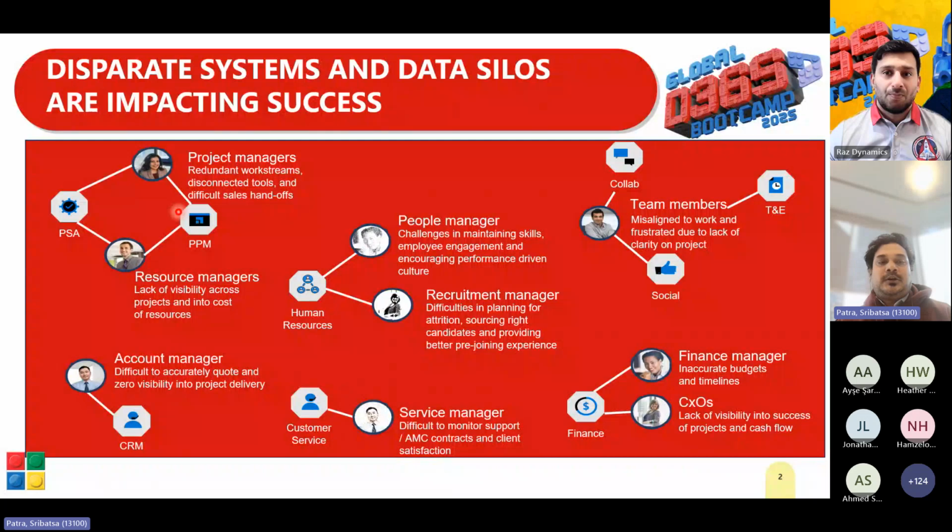Third is the typical features of Project Operations that address the various stakeholders that are engaged in a professional service company, for whom the Project Operations tool is made. And fourth is how everything fits in the bigger picture of the Dynamics 365 platform ecosystem, right? So starting with the key challenges, or why any organization will need Project Operations in the first place?